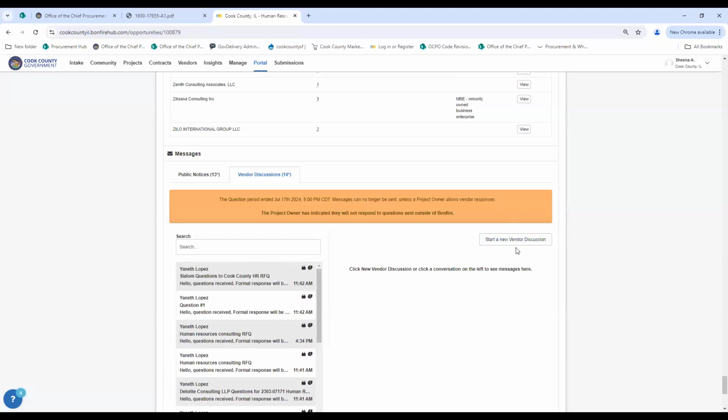And it kind of populates the same way that an email does. So if you click on this button, you can create a subject line and type your question here, attach a file if you want to, and just hit send. And it'll populate in this thread over here the same way it does with an email. And it goes directly to the buyer on this project internally at Cook County.